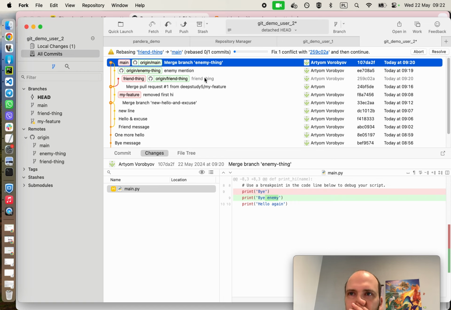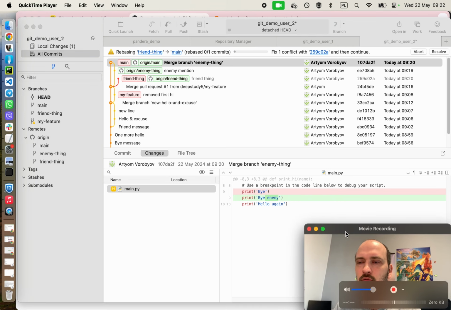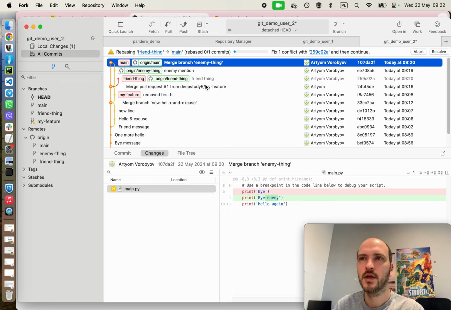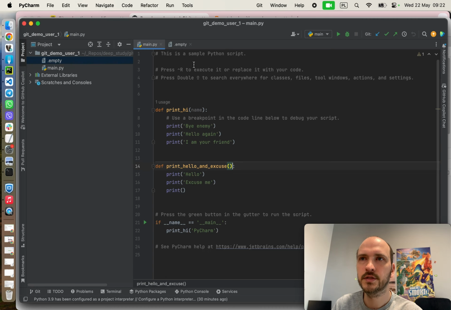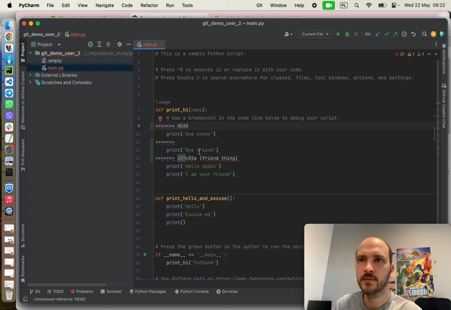If you do this through the console, you will also be able to do all these things, but it will be quite hard to do in case of rebase, because you will need to know what commands to use for each of the steps. In UI, it's easier. So in this case, I have the conflict, and the conflict is displayed in the user2 repo like that. So we have these symbols.